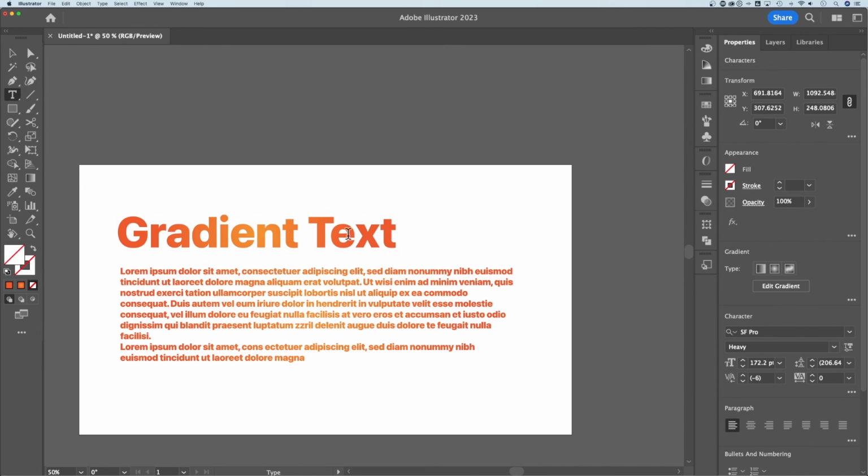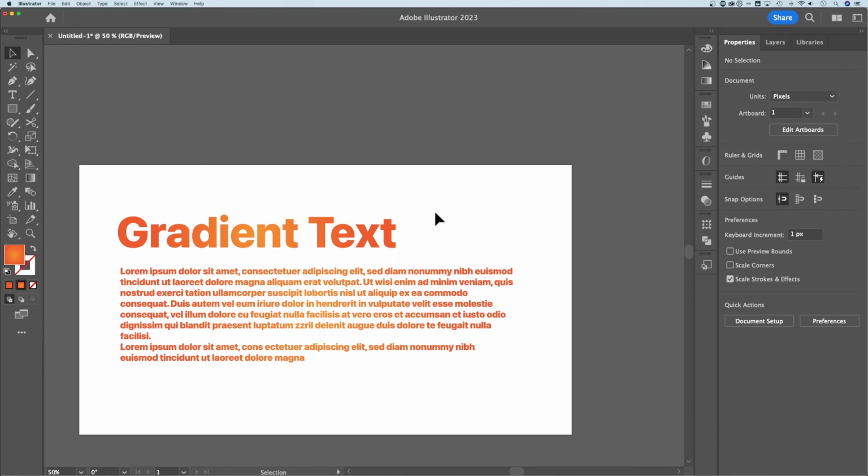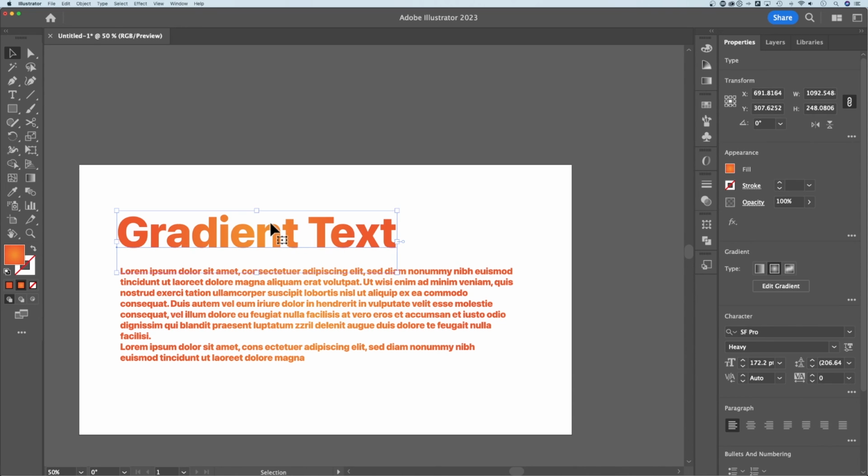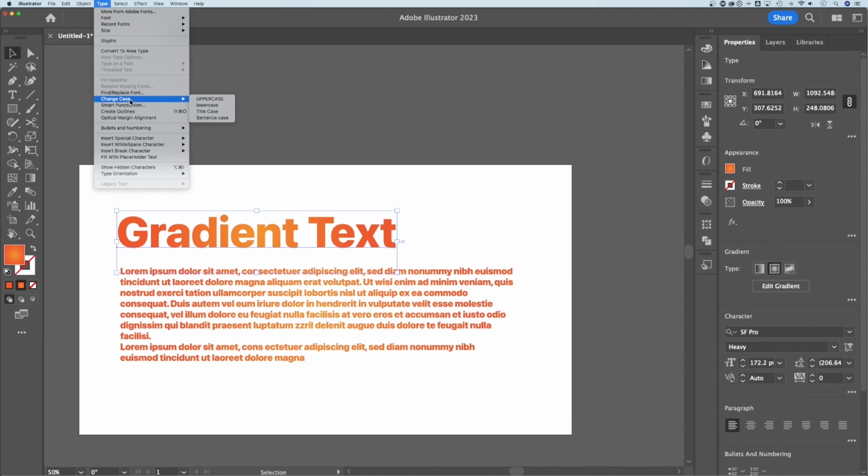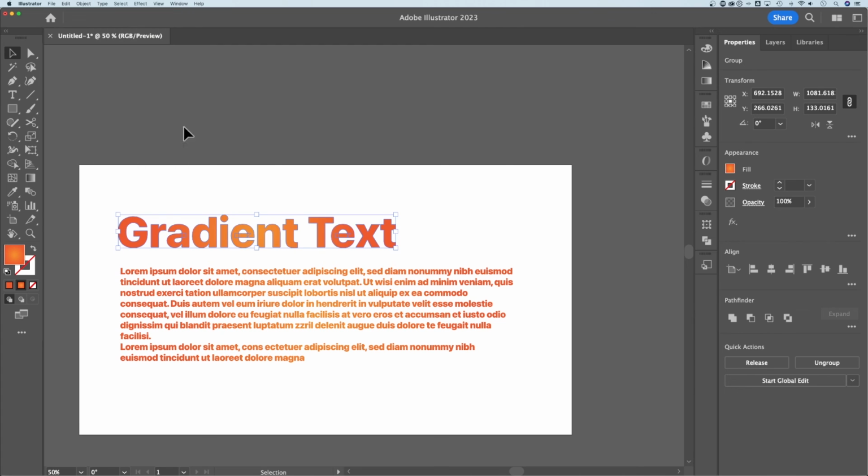So you do have the option for the linear gradient or the radial gradient. You can keep your text editable, or you could create outlines and use the gradient on your text as if the text were shapes as well. To do that, you can just click on your text, go up to Type and Create Outlines. That's Shift Command or Control O.